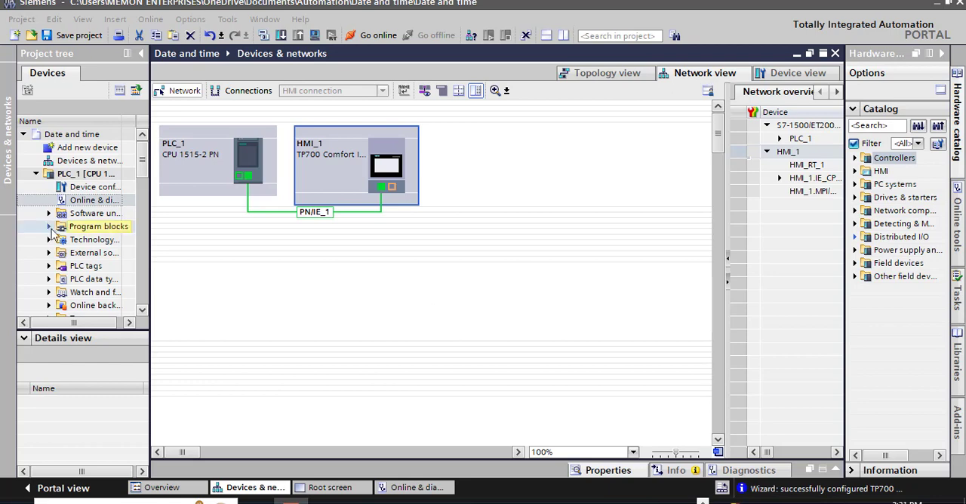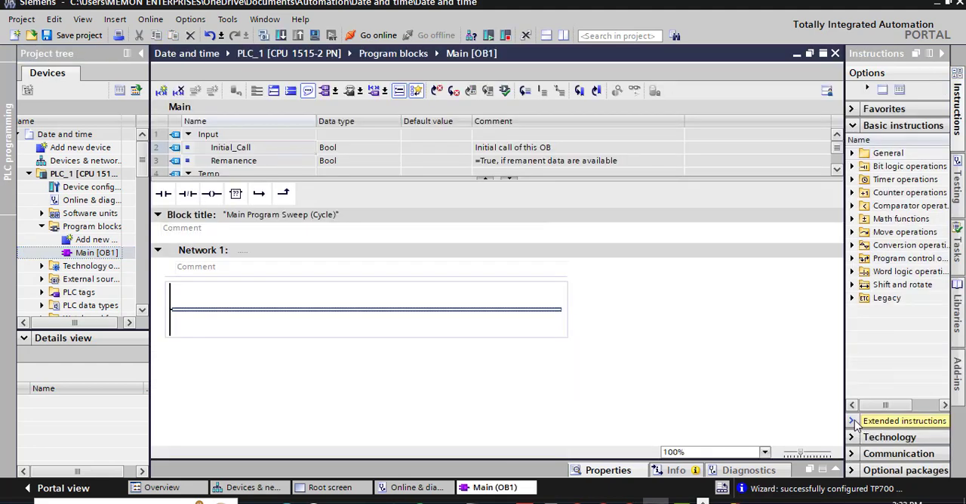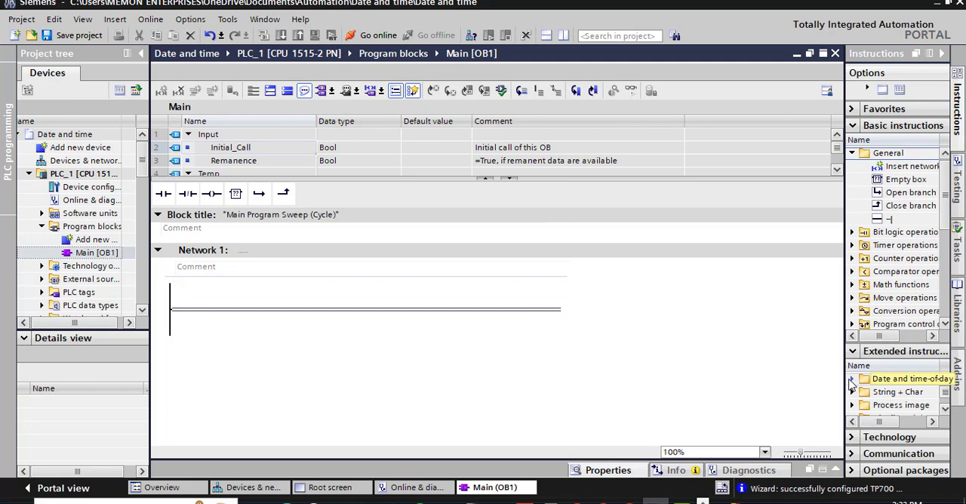First click on the program blocks. Double click on main OB1. Click on this extended instruction. Expand this date and time of day. Select this RD_LOC_T and place it on this horizontal line.